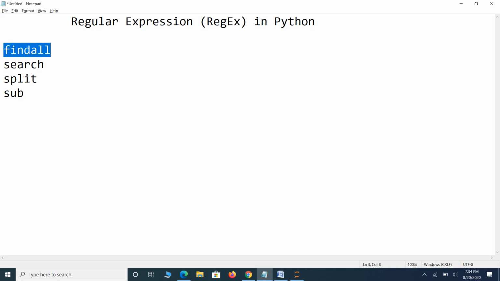Here findall means, suppose I am given a pattern. That pattern is checked in the given string. Simply, I am reading a string and I am given a pattern. This pattern is checked in the given string. If there is a match, it returns the list of matches. You got it?